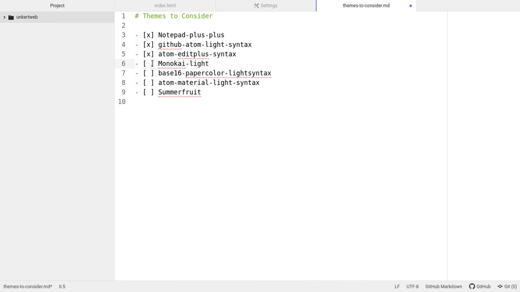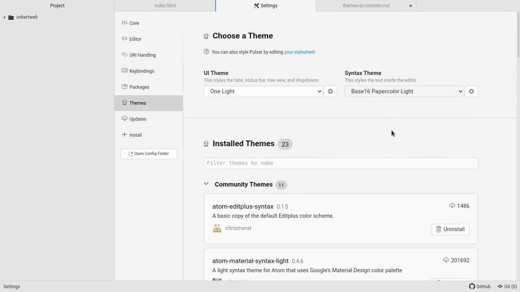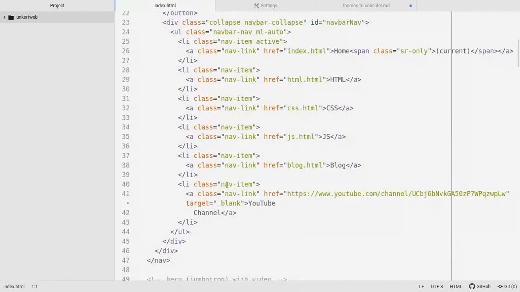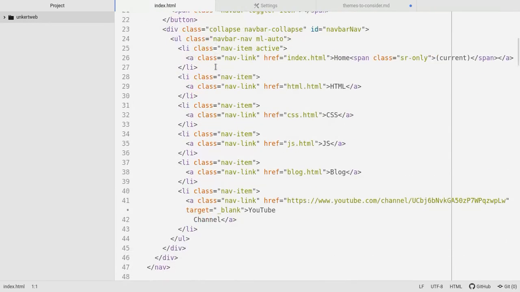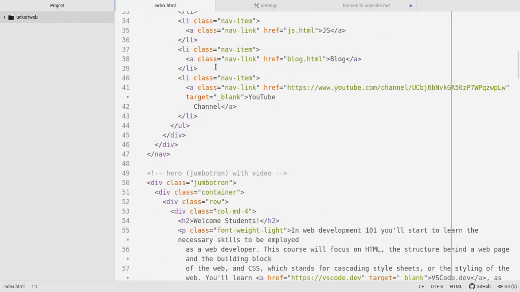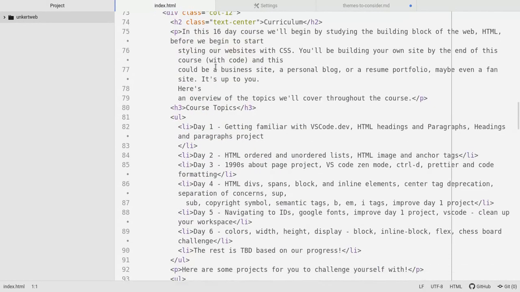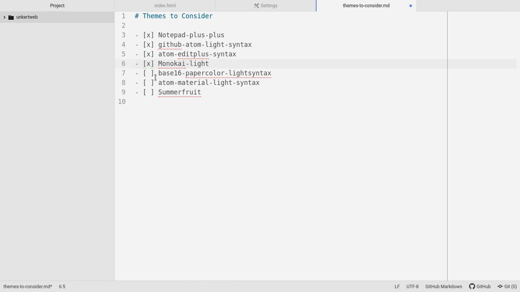All right, next one's a little different. So this is the base 16 paper color light, and you'll notice here it turns a little gray. So for those who don't want a pure white background, this might be a great choice for you. Now we have some oranges, some purples here, some greens, and that light gray background, which maybe is enough for some people that don't want a pure white background. So yeah, this is also a very good theme that you could spend a lot of time coding in. All right, so that's base 16.